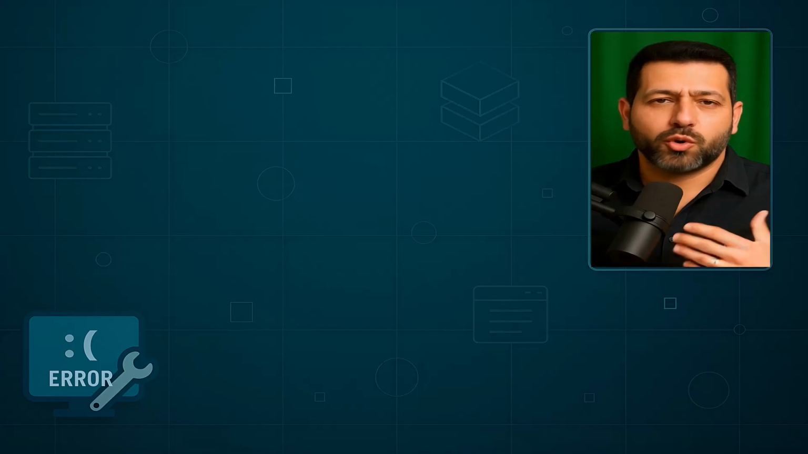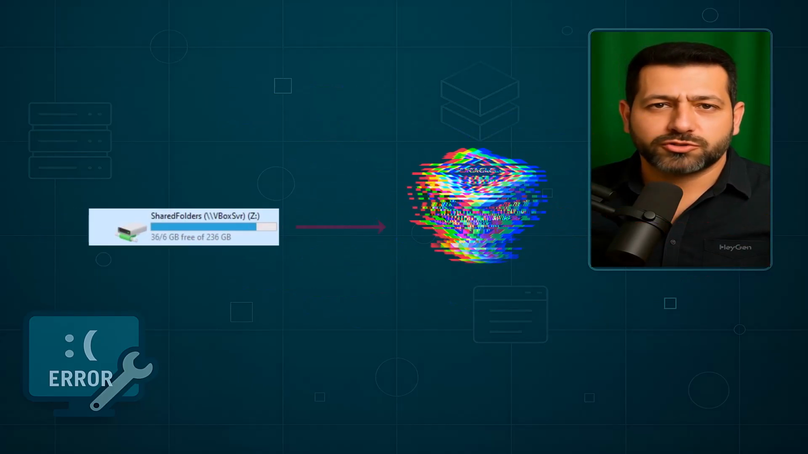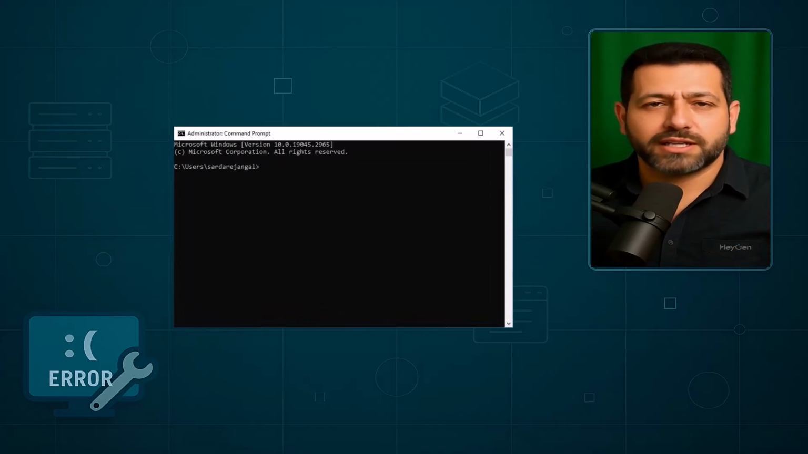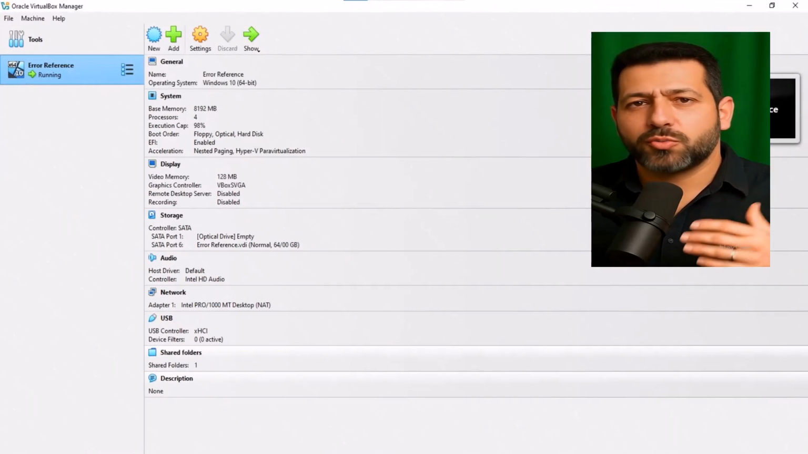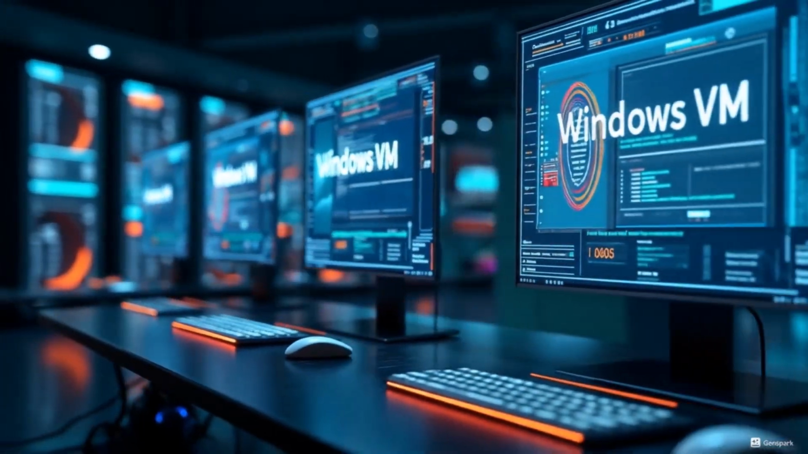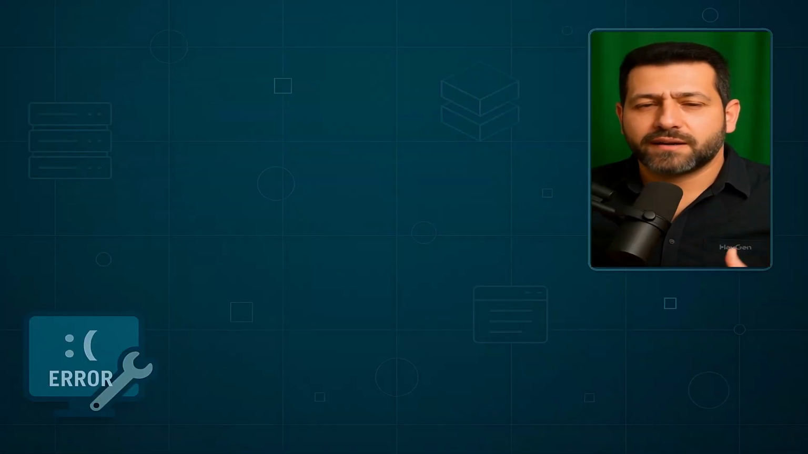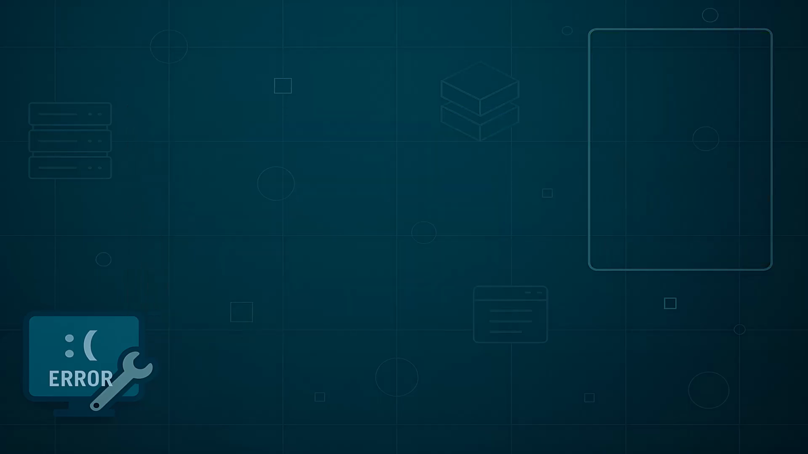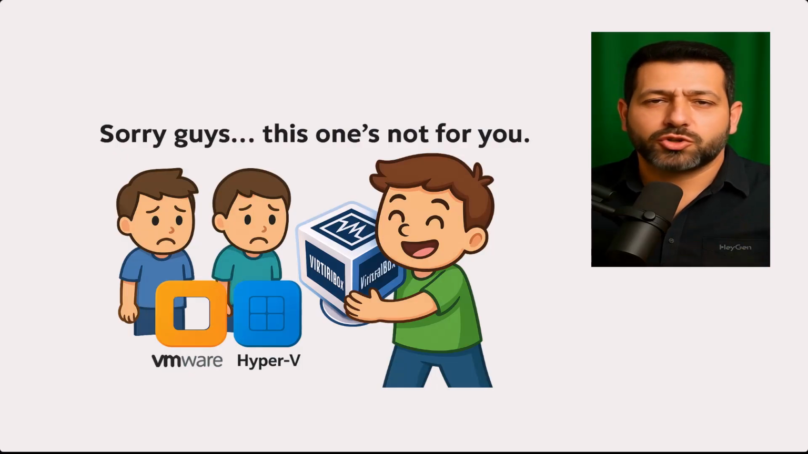Today, we're going to explore a method that many people overlook: how to add a shared folder to a VirtualBox virtual machine using the command line, or CMD. You might be thinking, why use CMD when VirtualBox already has a graphical interface? Well, the answer is simple. When you're working with multiple virtual machines, or want to automate your tasks, the command line is much faster, more flexible, and professional. If you're using other virtualization tools like VMware or Hyper-V, this method will not work for you.